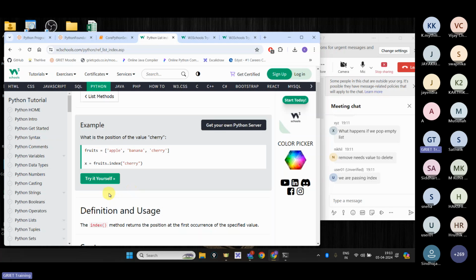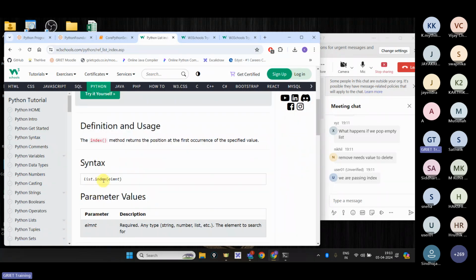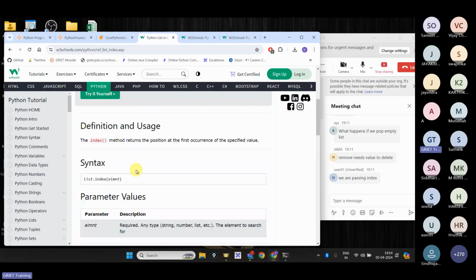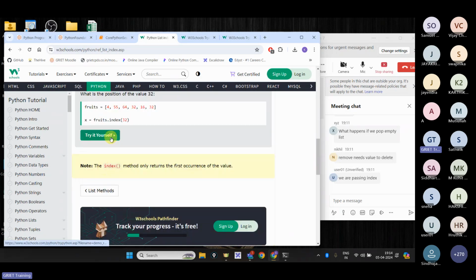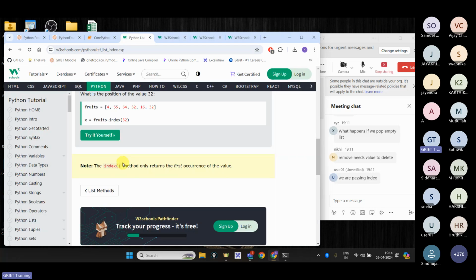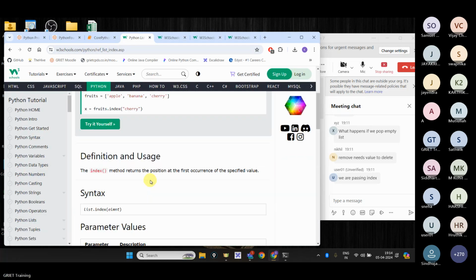The index is also a very important function. What does index take as the argument? The index method returns the position of the first occurrence of the specified value. So syntax, you always have to give importance. What is this element representing? The value which is there in the list. Based on the value, it will print the index number. What is the value I'm passing here? 32. So 0, 1, 2, 3. That's why we're getting the output as 3. These are the important list operations that every student should know.